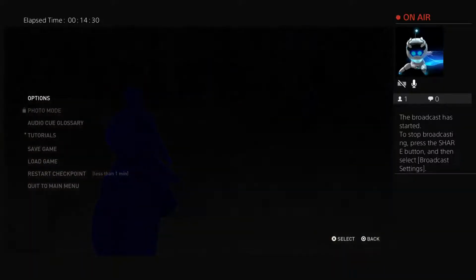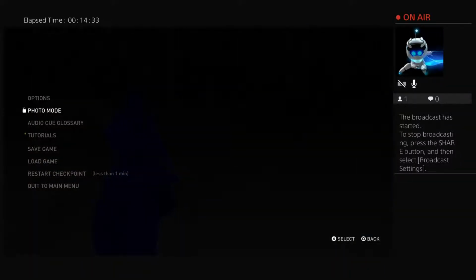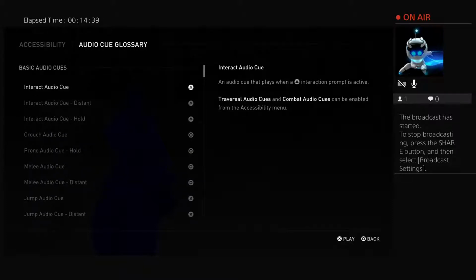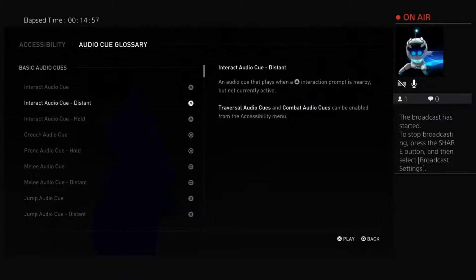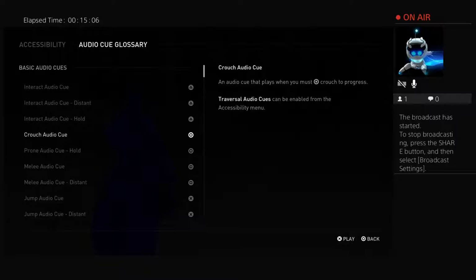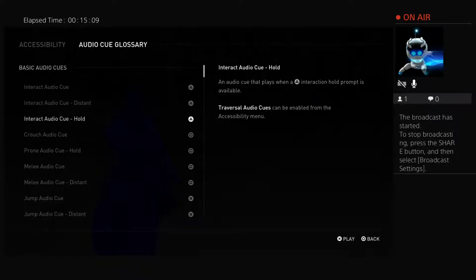Alright, Options. That's what I want to get into. Photo mode, locked. I want to see audio cue glossary. There we go. X button, triangle button, interact audio cue. An audio cue that plays when a triangle button interaction prompt is active. Traversal audio cues and combat audio cues can be enabled from the accessibility menu. X button, play, circle button, back. Triangle button, interact audio cue. Triangle button, interact audio cue, hold. Circle button. Crouch audio cue. Triangle button. Interact audio cue. Oh, okay. So that's hold.